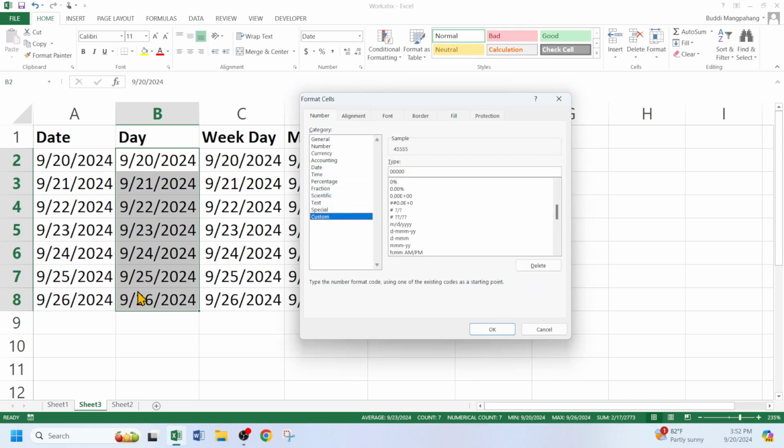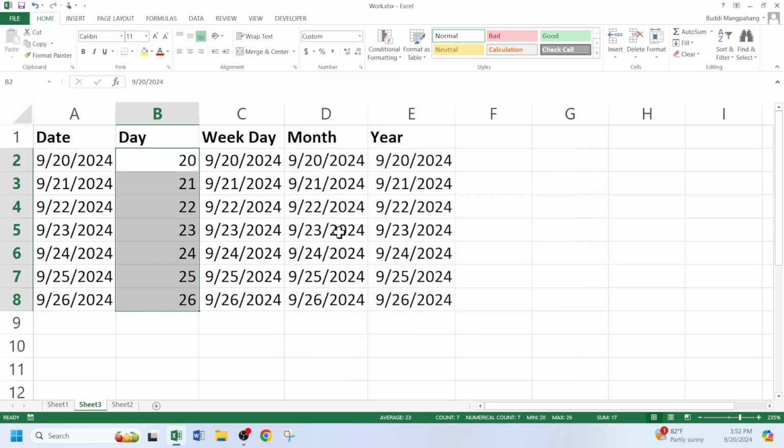go to Custom and then just type 2 times D, hit enter. So the date, we can see only day here.